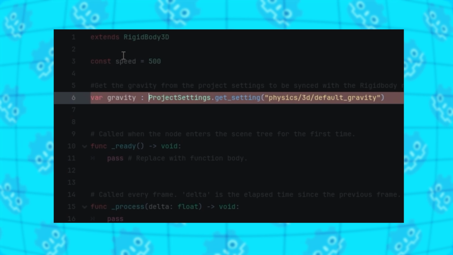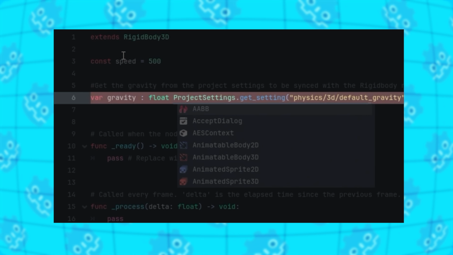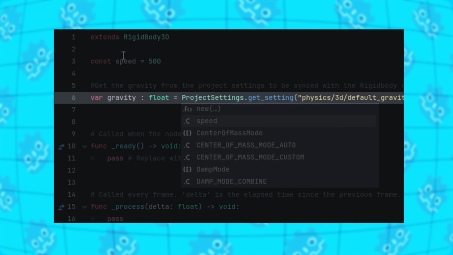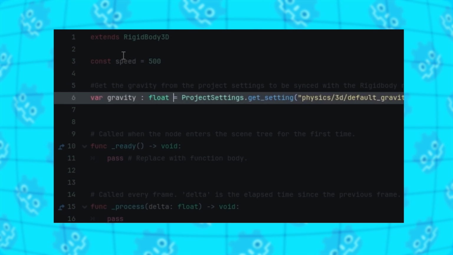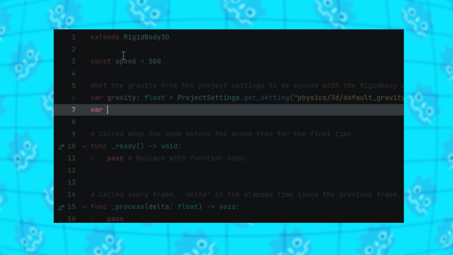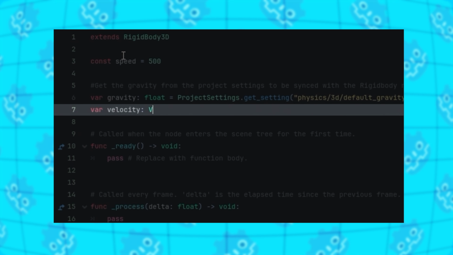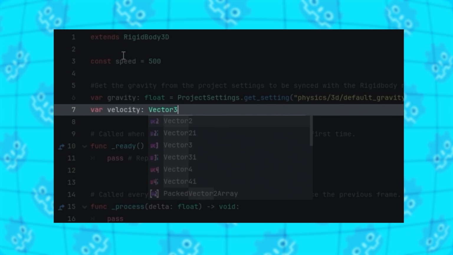Adding a colon and assigning it to the property float means that the variable gravity will always be of type float. You can also do this by typing colon equal sign and then assigning the value. Velocity is the assigned variable for the rigid body's movement and will be assigned the type vector3.